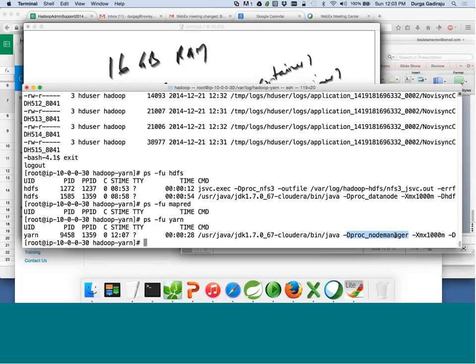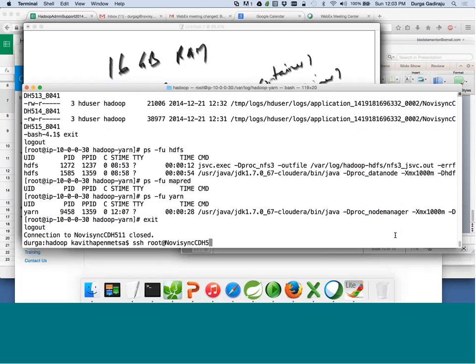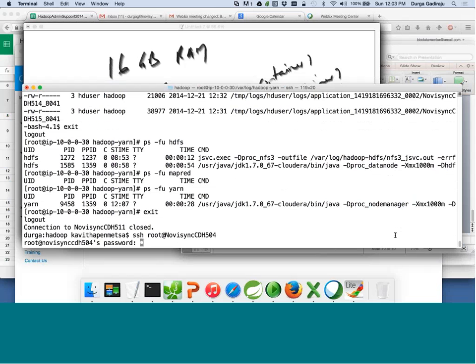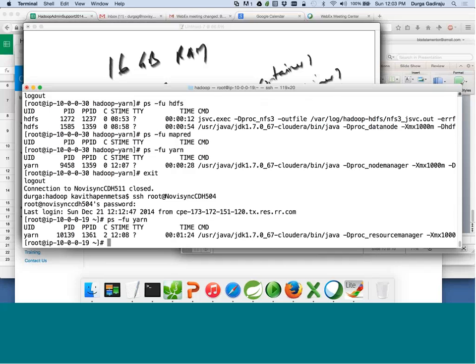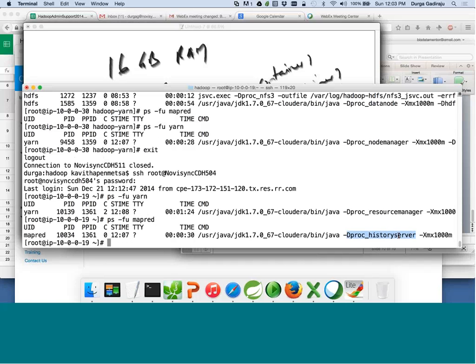Similarly, if you go to node 4 and do ps -fu here, you will see the resource manager. And if you run as MapRed, you will see the history server, because the history server is related to MapReduce, even though you are using YARN. That's why this process is owned by MapRed, and you will see this only wherever you have configured your job history server. The job history server need not run on the same node where the resource manager is running. You can configure some other node as well.